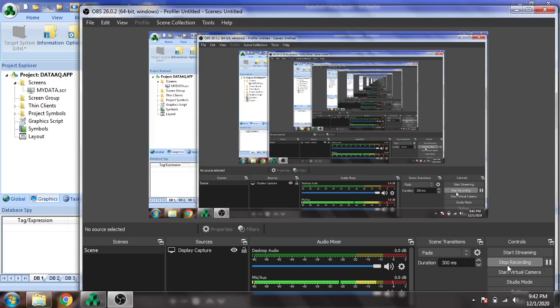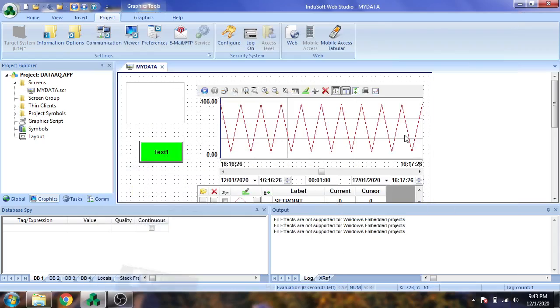So in this video, we are going to make a security login with username and password, and create groups like roles, which have engineers or operators. I'm going to show you.